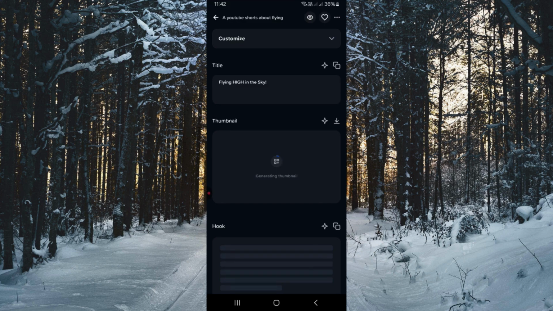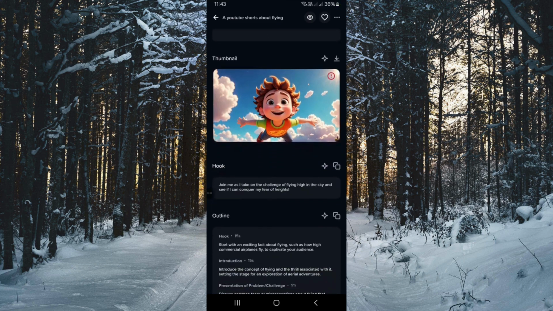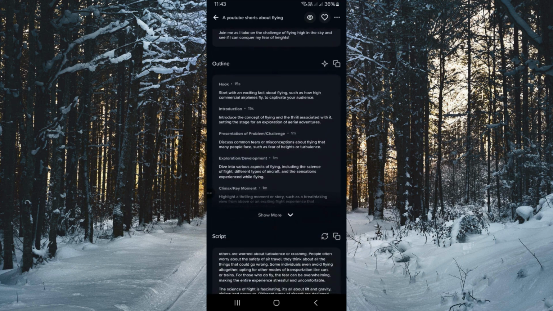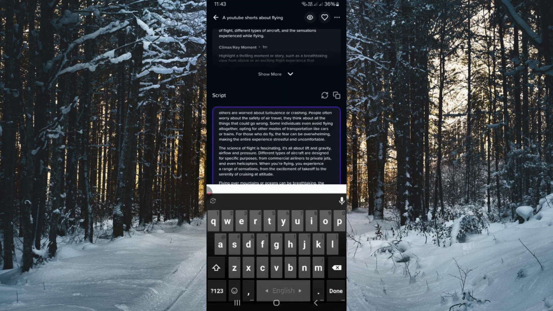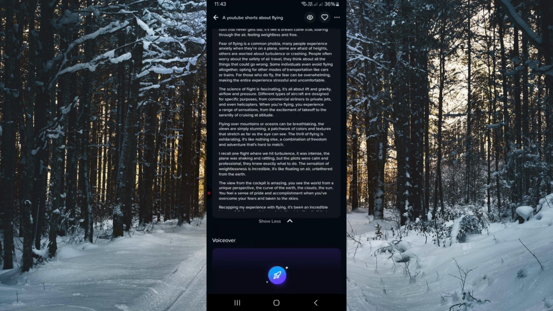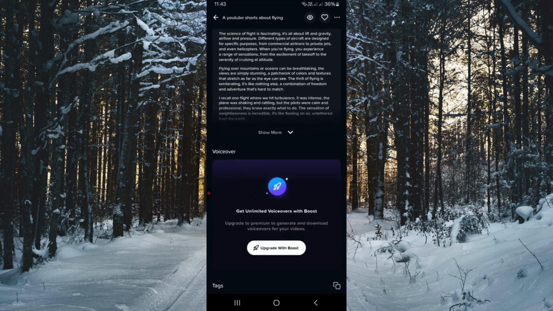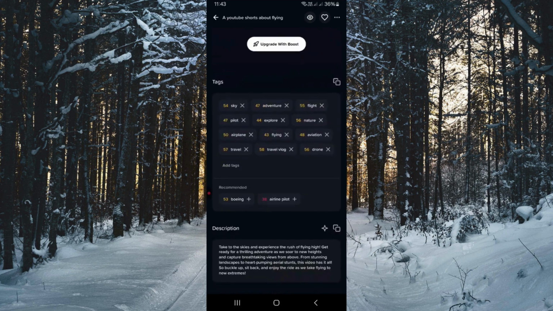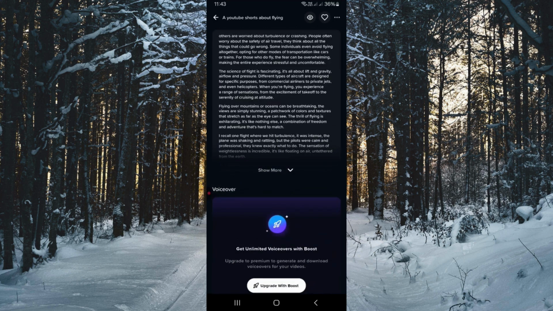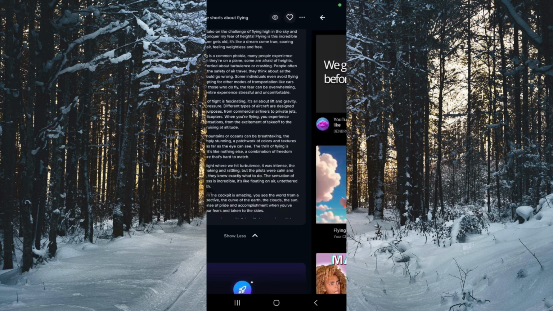Then it will take some time. And now you will see a thumbnail, hook, and outline. Then you can also see a script which is generated by AI. And then what you have to do, you can do voiceover, and then you can give a description. Then what you have to do, and now you can see it from here.